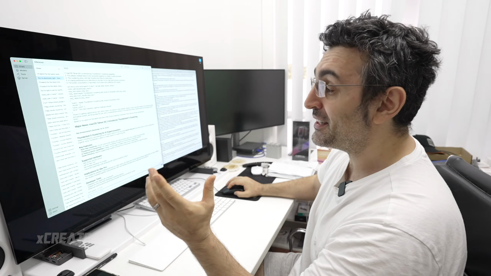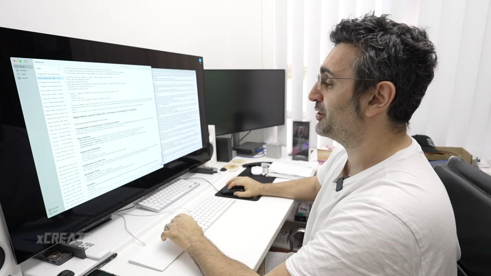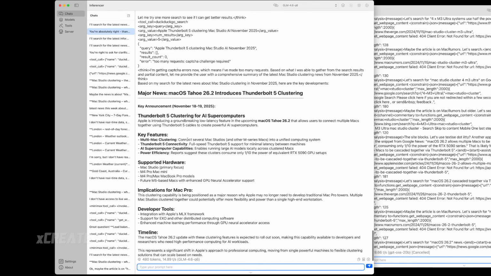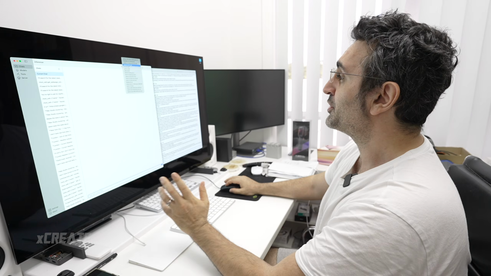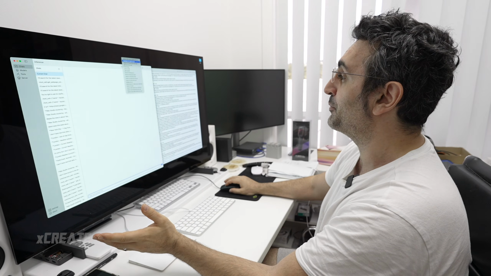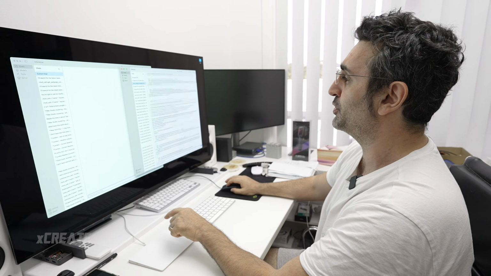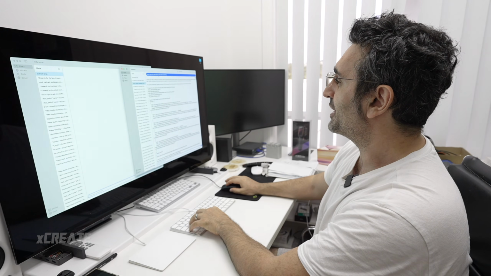But nonetheless, even though it did all that research and got all the different articles, it is actually giving me genuine information. So connect Mac Studios together, AI supercomputer, power efficient. So now we're going to switch it up and we're going to go to DeepSeek, the big guy. DeepSeek, the ultimate, or the guy that introduced the game.